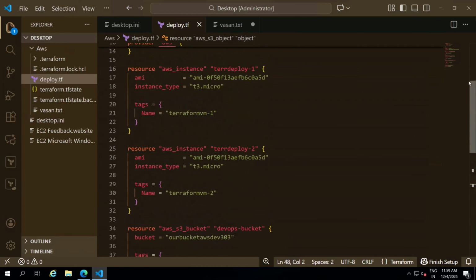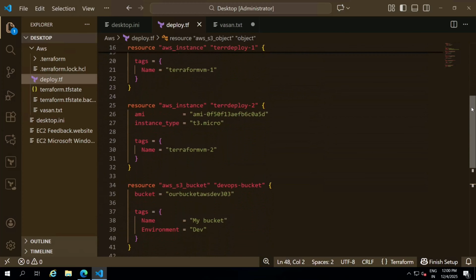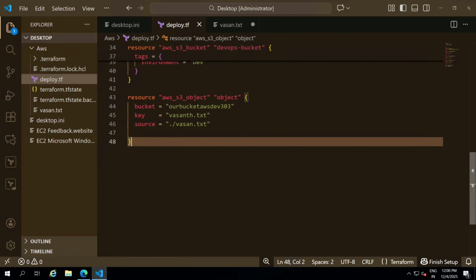So we have automatically deployed the instances, and we have automatically deleted the instances.